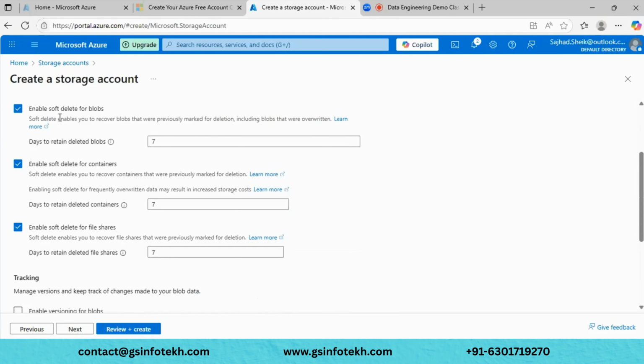Okay, and now we have something like soft delete. If you have deleted any files in a container, or any containers, and you want to retain that file for a specific time, then whatever number of days you mention here, accordingly you can restore that particular file.